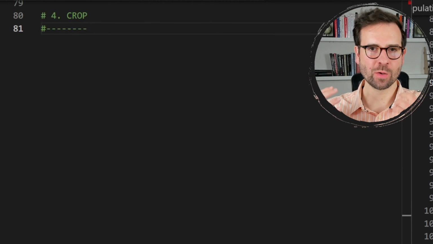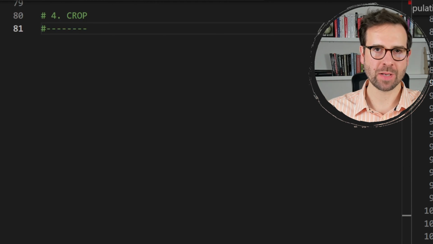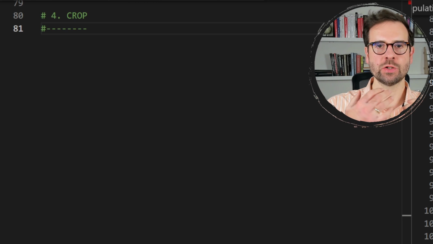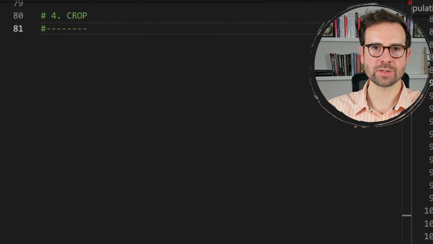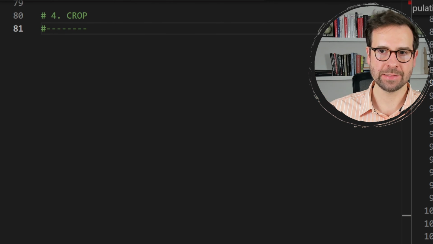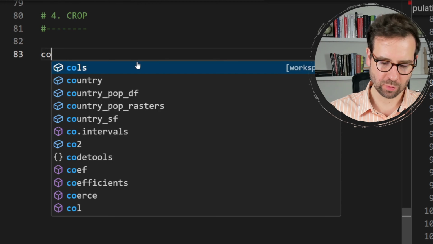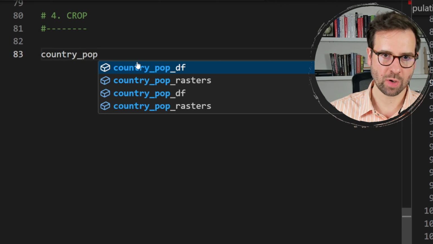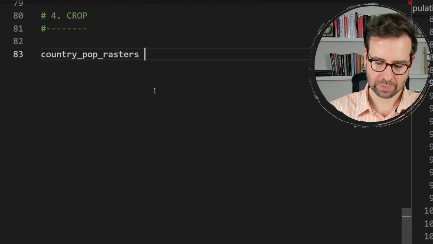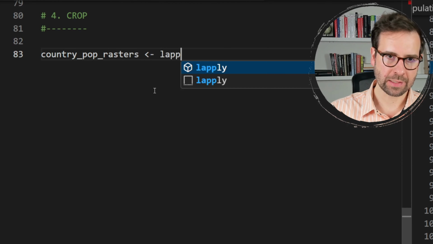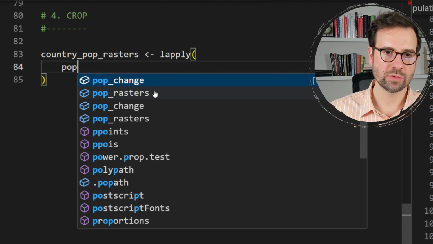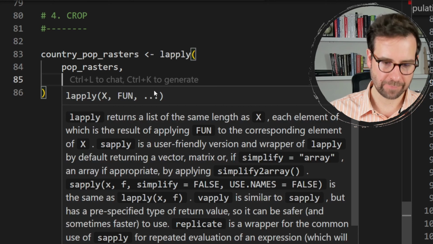Okay, so we have the global rasters, we have the national boundaries of Romania in the SF format. Now we can use those boundaries to clip the global rasters to the extent of Romania. And this is how we're going to do that. First of all, remember we're still working with lists, so I'm going to create country pop rasters. And I'm going to use, again, lapply because we're still working with functions. So I'm going to apply to this pop rasters a function.